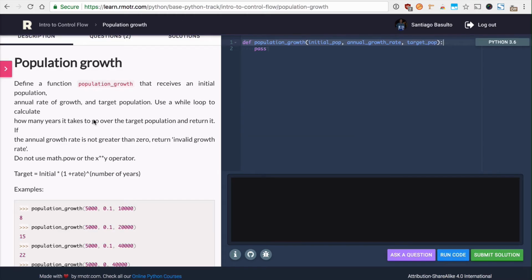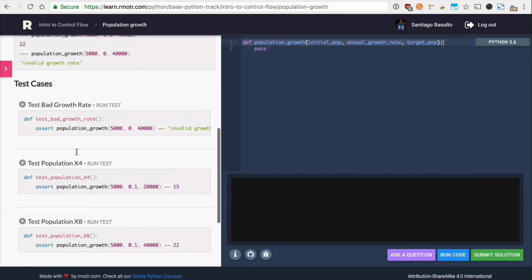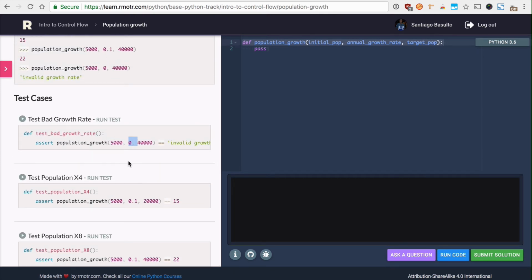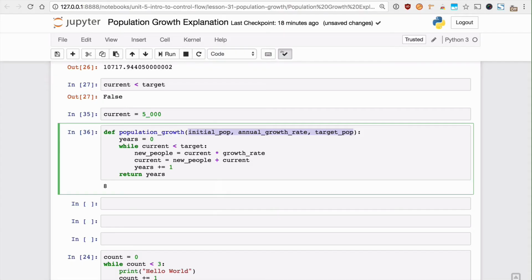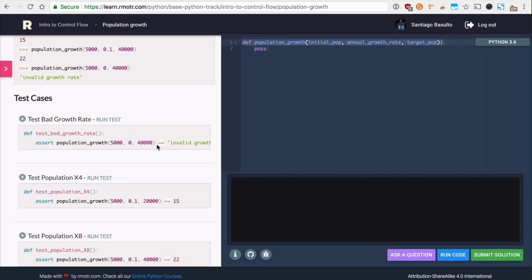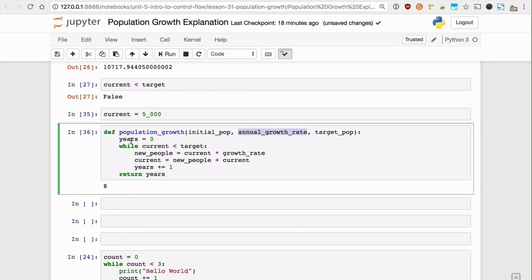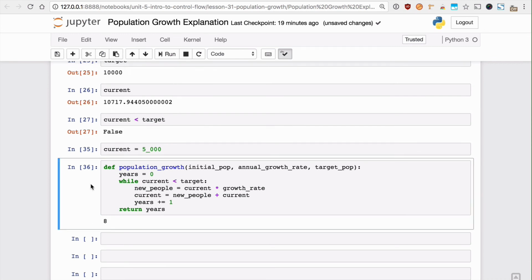And I think that you have one more thing to check here, which is an invalid population growth. So if in this case you receive that annual growth rate is 0, you should be returning invalid growth rate instead of processing it, because in other case you will get stuck in this infinite loop forever, because new people will always be 0, and you will keep iterating in an infinite loop. So again, this is the idea of the population growth exercise.